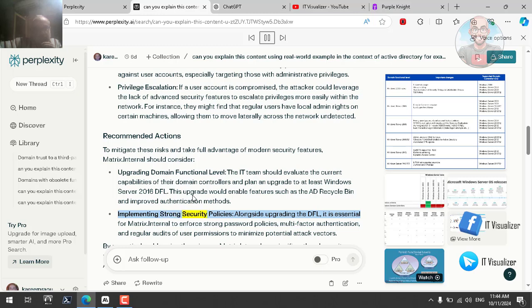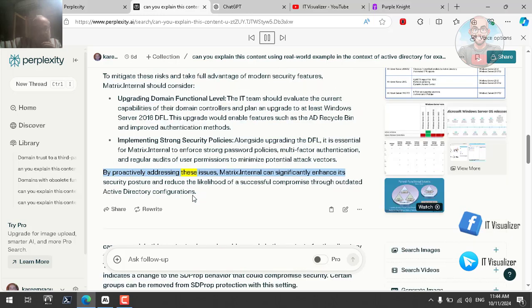Implementing strong security policies. Alongside upgrading the DFL, it is essential for Matrix Internal to enforce strong password policies, multi-factor authentication, and regular audits of user permissions to minimize potential attack vectors. By proactively addressing these issues, Matrix Internal can significantly enhance its security posture and reduce the likelihood of a successful compromise through outdated Active Directory configurations.